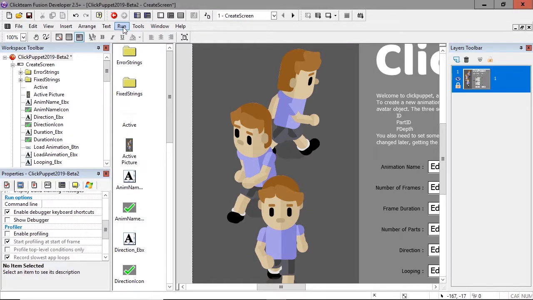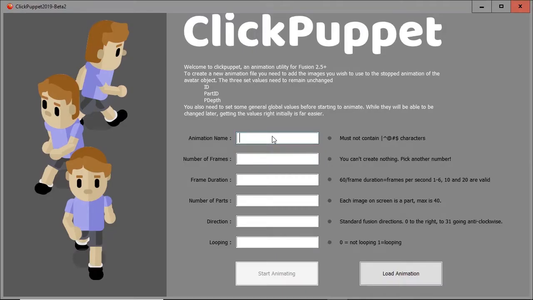ClickPuppet 2, the setup animation. Now that the artwork has been loaded into the avatar object in video 1, we run the application to begin. We're greeted by the start screen, which configures the animation.